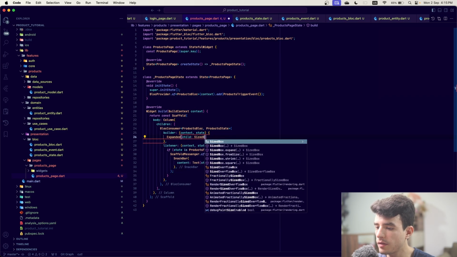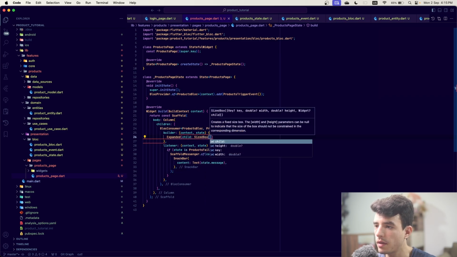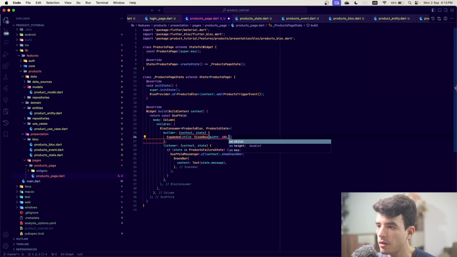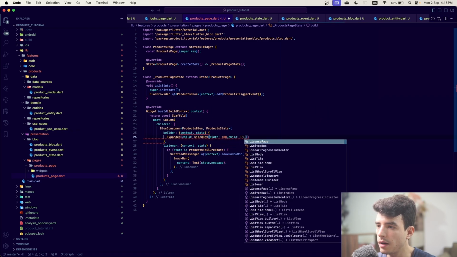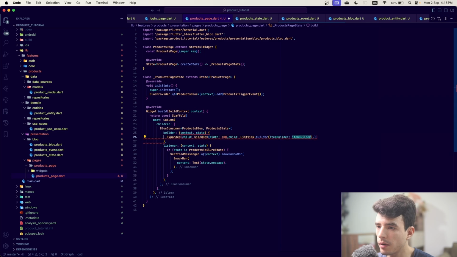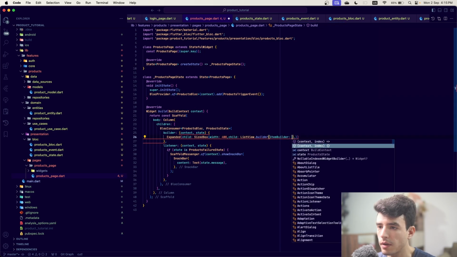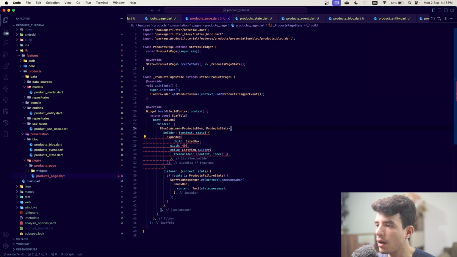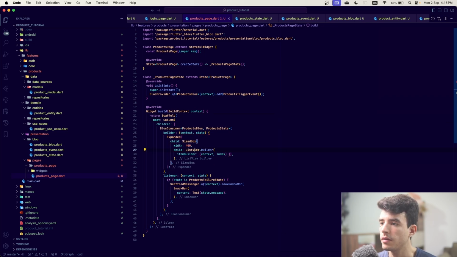Now in the builder, we add an Expanded. Inside the Expanded, a SizedBox with a width of 400. As the child, I'm going to add a ListView.builder. In the itemBuilder, I'm going to leave this empty for now. Oh, it can't be const, so remove this const. The ListView.builder is a way to build things on demand. So it builds lazily. This is extremely efficient, and you should use this if you don't know the total amount of products. So this is going to build in a very efficient way.